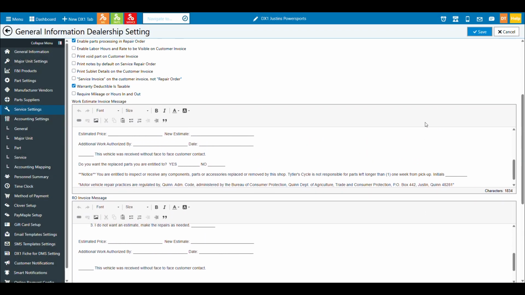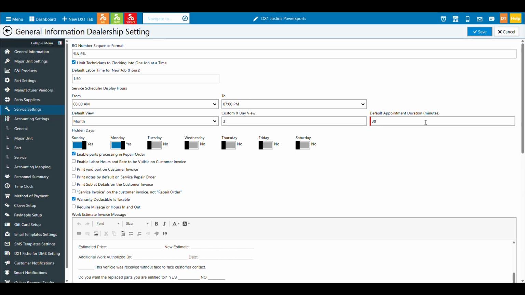Okay, so that covers the basics of dealership settings for service. Again, it's important to understand how these settings work. I advise turning them on and off if you're curious, explore a little bit with it, and this will cover chapter 5.